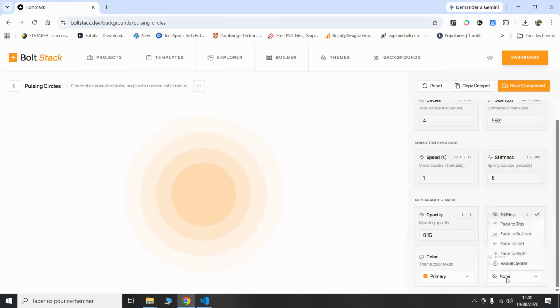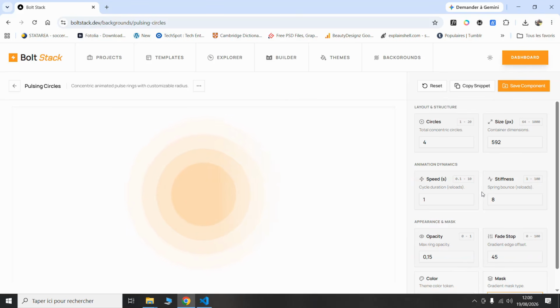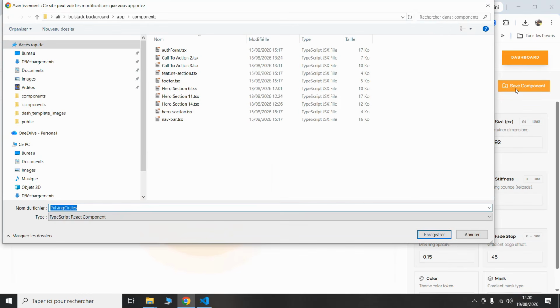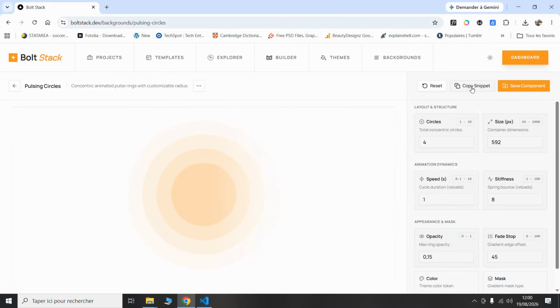Also, we have the mask. So as you can see, if you want to do this manually in VS Code, it's going to take a lot of time because my mantra is speed, efficiency, and control over what you are doing. So once you are happy with the visual result, all you have to do is just click on this button where you can save the component and also copy the snippet that you can use.